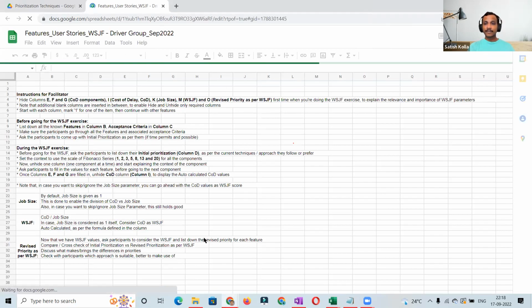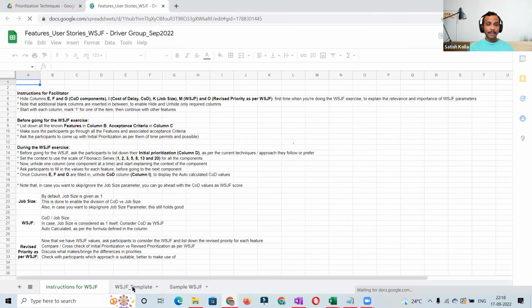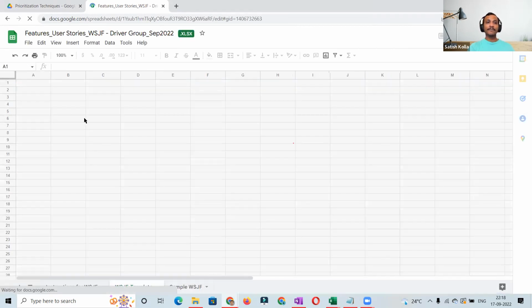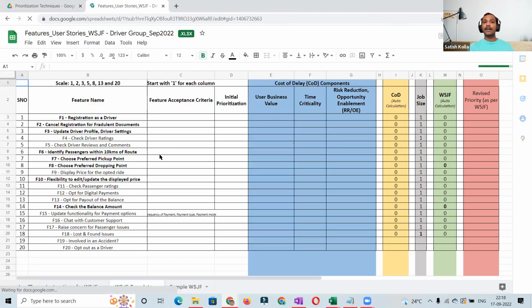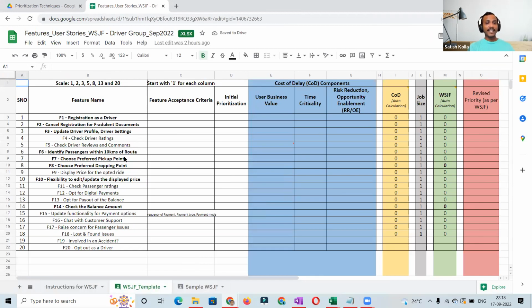We can go to the WSJF template. The features which we listed as part of the user story mapping technique which we did in one of the previous sessions, I listed those features, 20 features. The same way we have the features listed for the passenger as well. So we can now split into two groups, half of us into the driver group and half into the passenger group. We can ignore the initial prioritization.